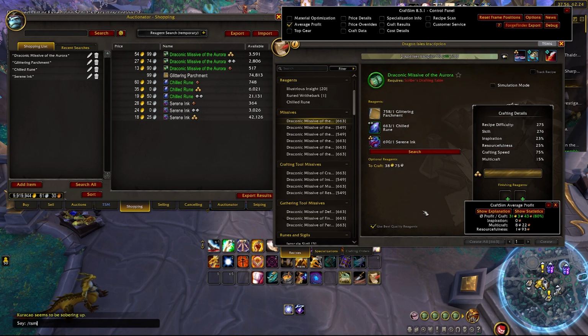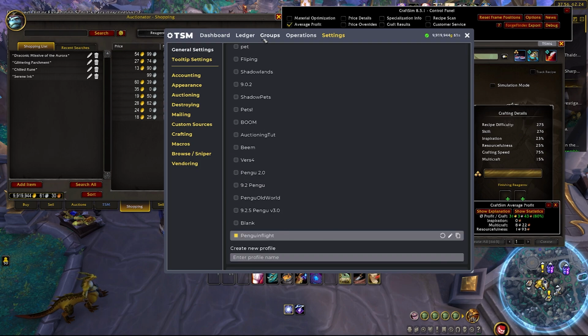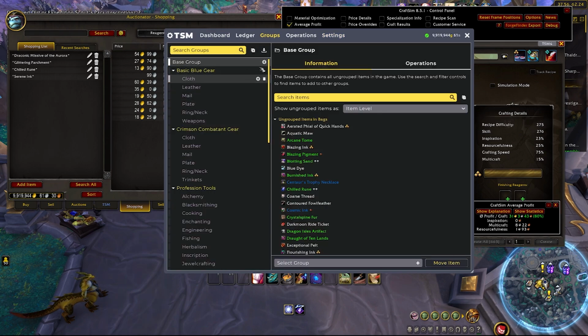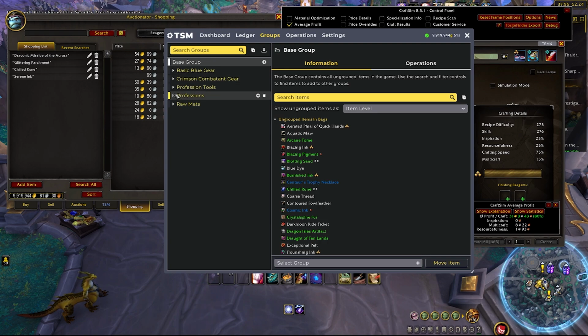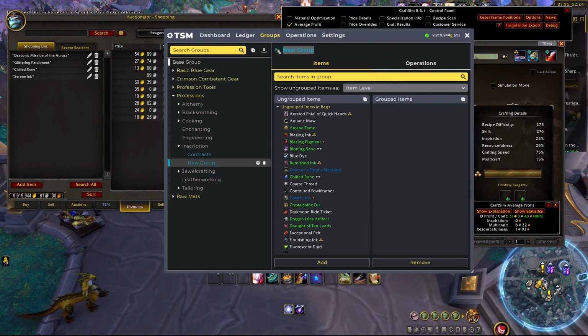What I'll need to do is go over into my TSM, make sure the profile is selected, and because I don't already have these, at least at the time of recording, I'll have to go into Inscription, and let's just make a group called Missives.